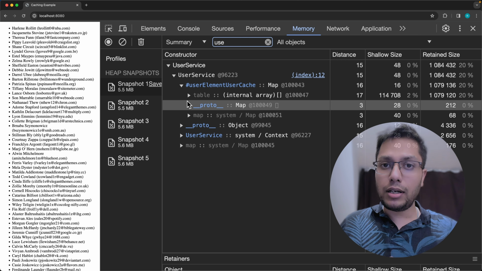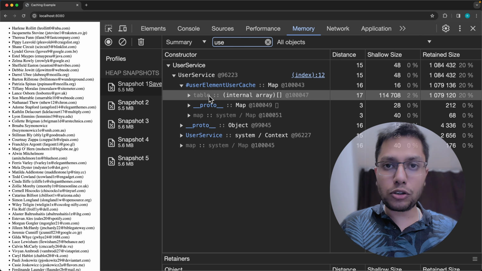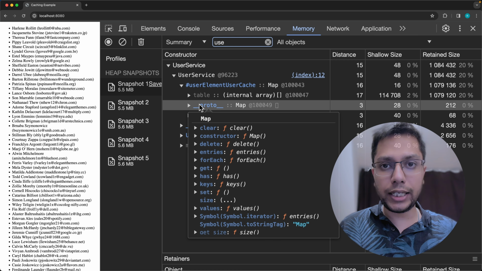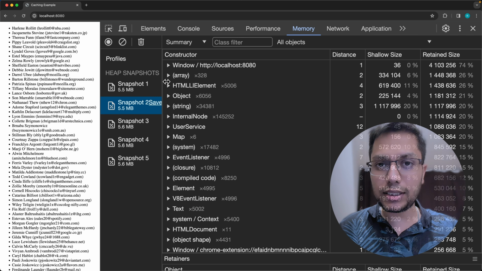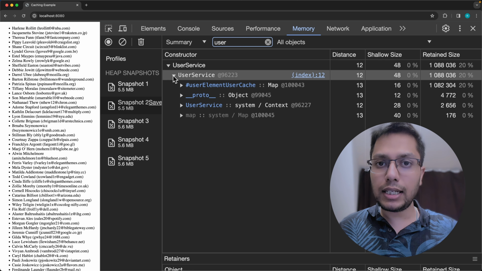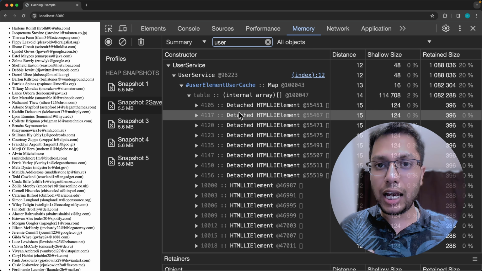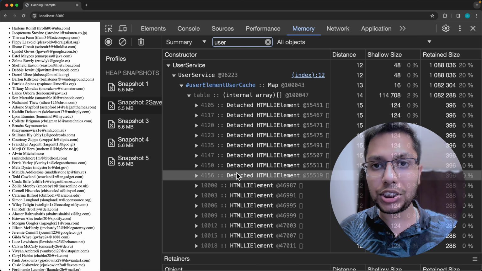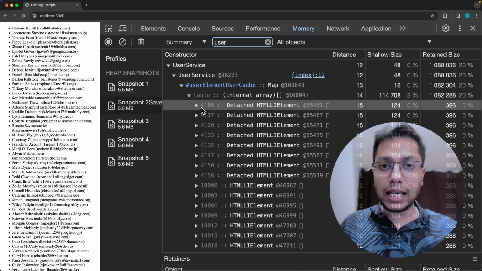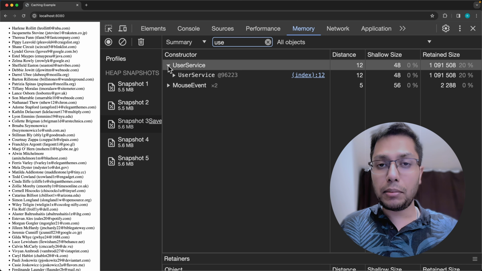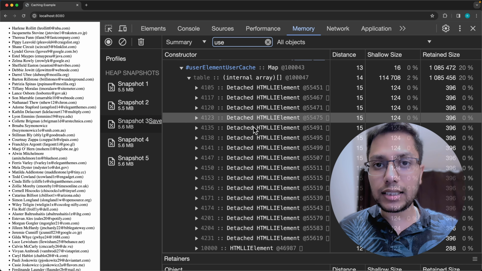But if you remember, after the first snapshot, we clicked on the list items, which in turn deleted them. So let's select the second snapshot, filter for user service, and then expand it. We can see in userElementUserCache, we have lots of detached HTML li elements as keys. Same is true for the rest of the snapshots, but the number of detached elements is increasing.